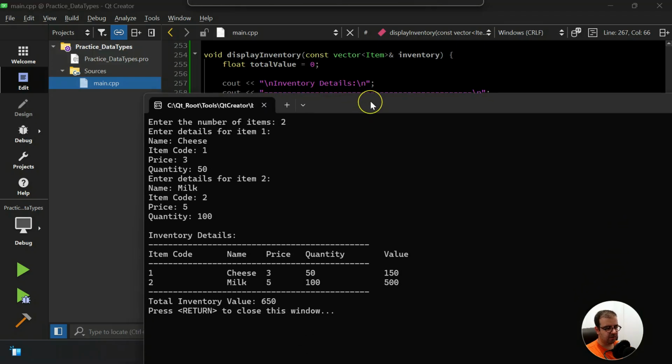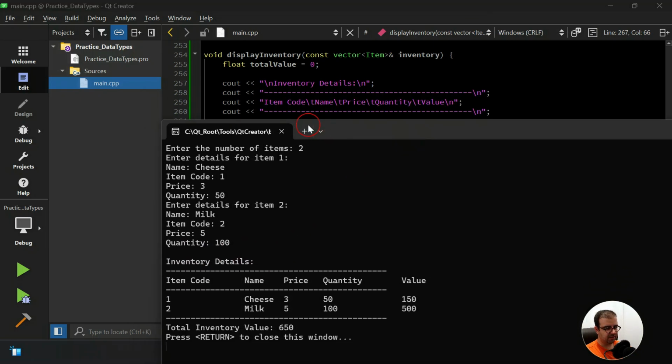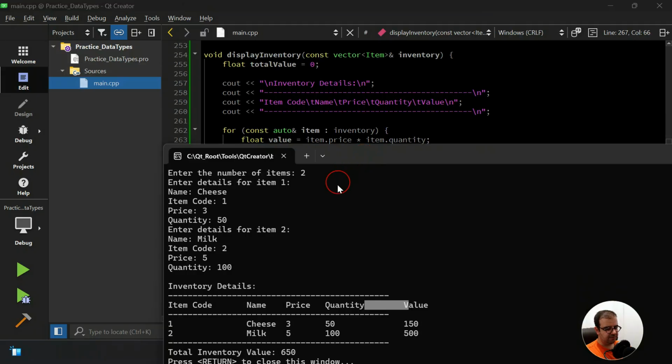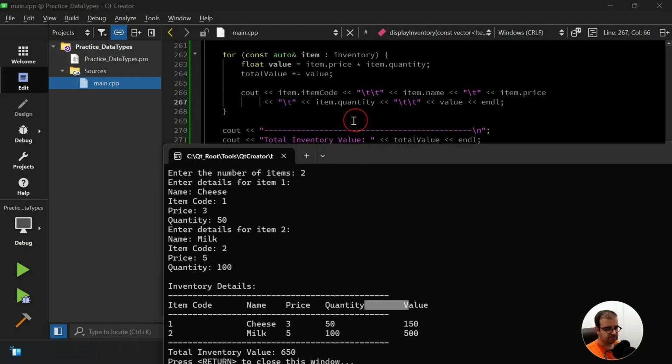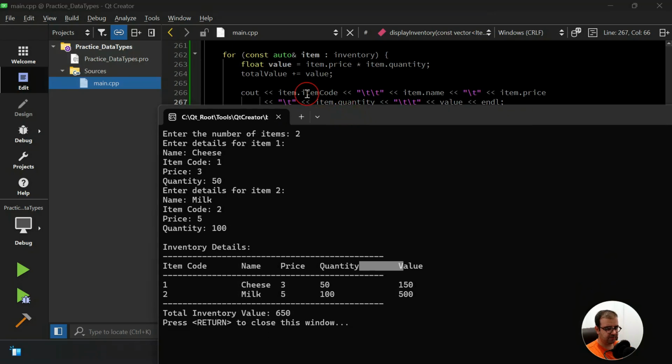So first of all, we are having the inventory details, and we are having a table here, as you see: item code, item name, price, quantity, and value. And this gap is created by \t. Then after that, we are having the item code being printed here.